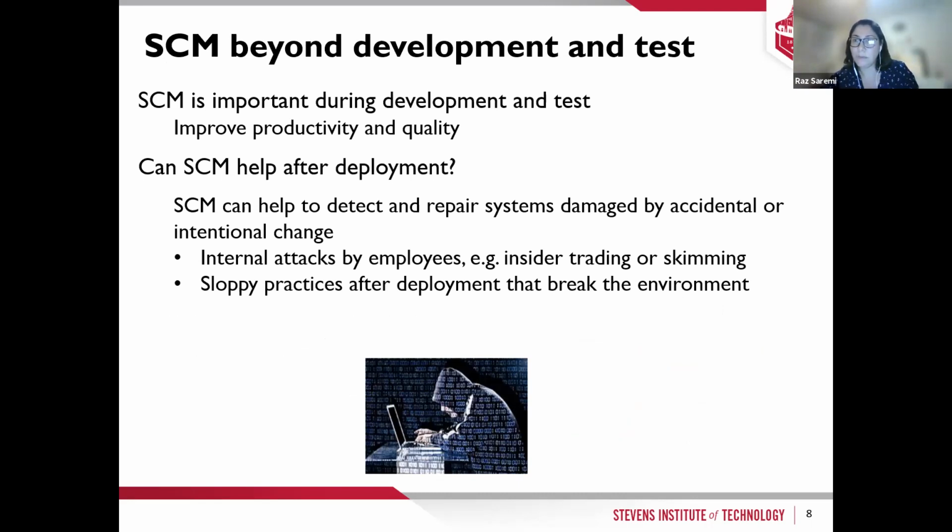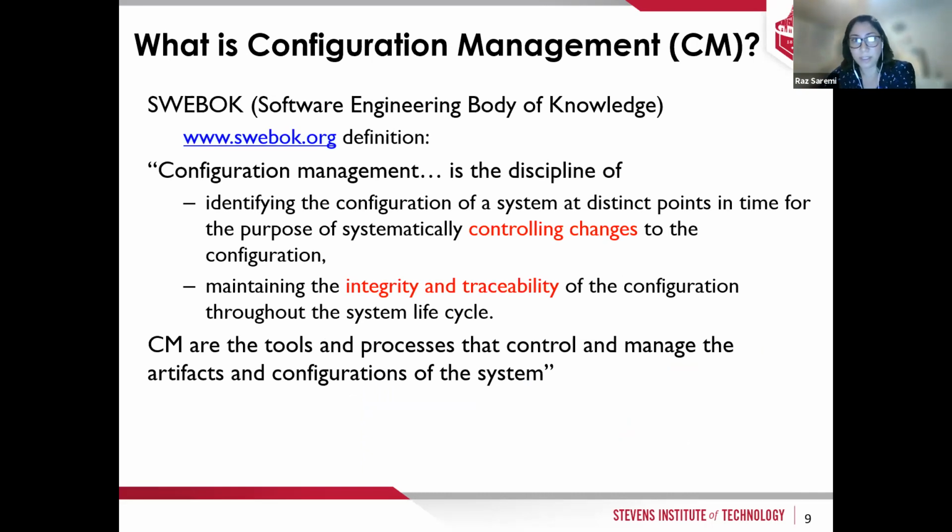But what do we mean by that? The definition that comes from the Software Engineering Body of Knowledge says configuration management is a discipline that identifies all the changes and tries to control the changes, and also works on integrity and traceability. We know what we mean by controlling the change. What do we mean by integrity of the system?